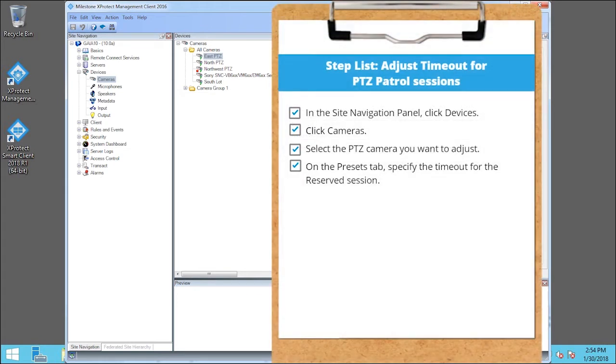You just saw how to adjust the timeout for manual and reserved PTZ sessions on a specific camera, so it differs from the default settings.